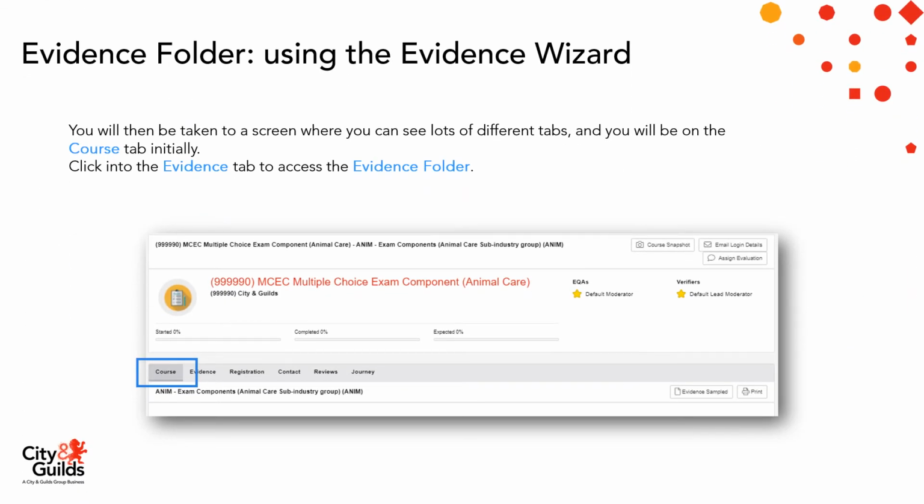So for all of the different types of qualifications, regardless of functional skills, technical qualifications, project qualifications or VRQs, etc., you will all be taken to a screen where you can see lots of different tabs, and you'll be on the course tab initially. Now this screenshot here just happens to be an exam component, but all of you will be taken to the course tab. What you'll need to do is click on the evidence tab to access the evidence folder. That's just the tab next to it.